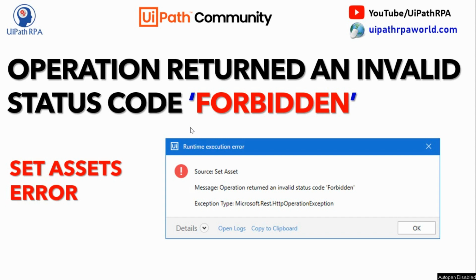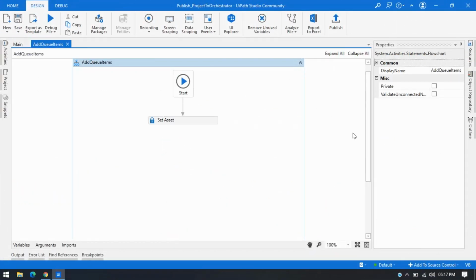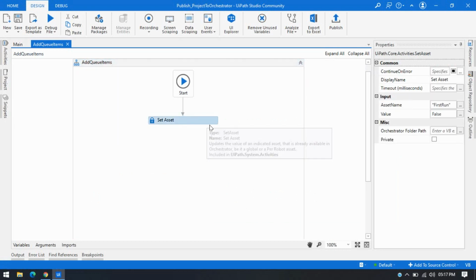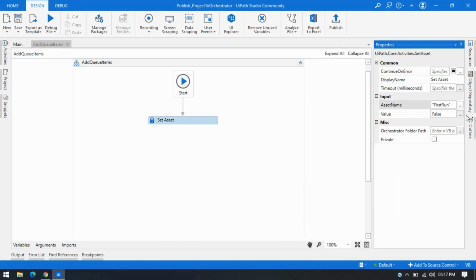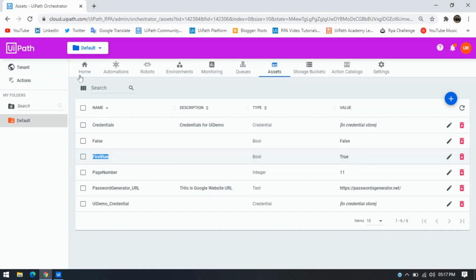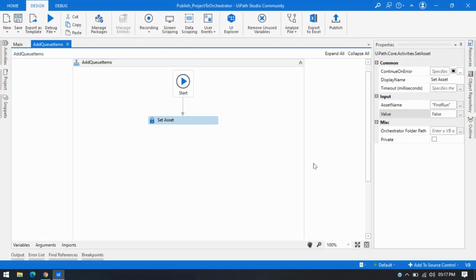Let me open UiPath Studio and then Orchestrator as well. So first you can see here I have this UiPath Studio and I have taken one Set Asset activity, and I'm going to take one asset that is first run, and this is the value that I want to change. So if you see here, this is the asset in UiPath Orchestrator, and this is the asset that I'm going to change the value of from true to false.